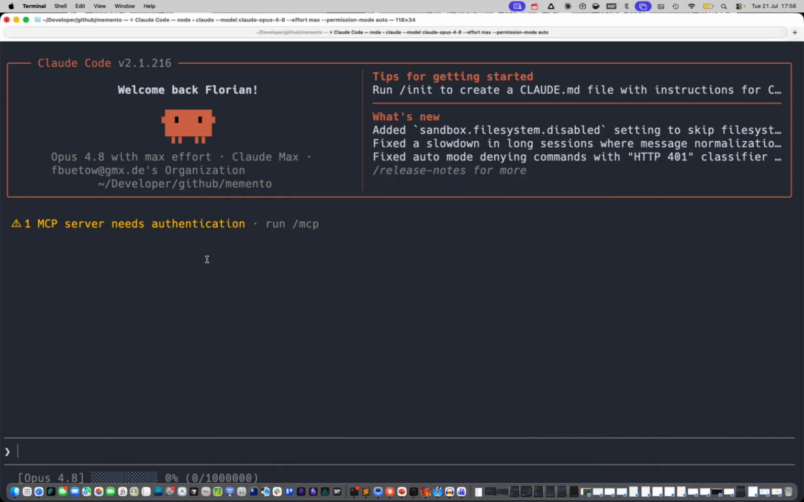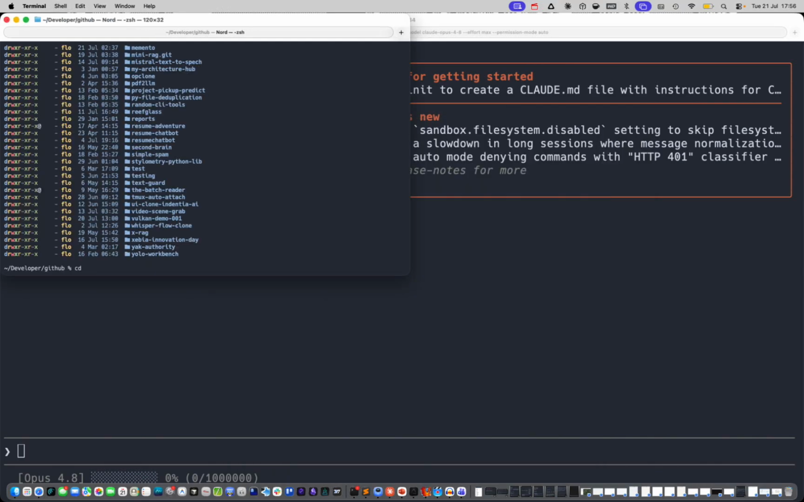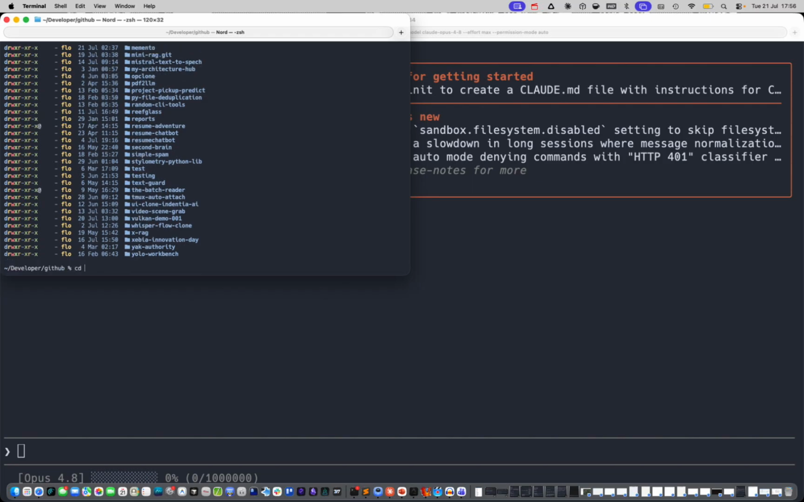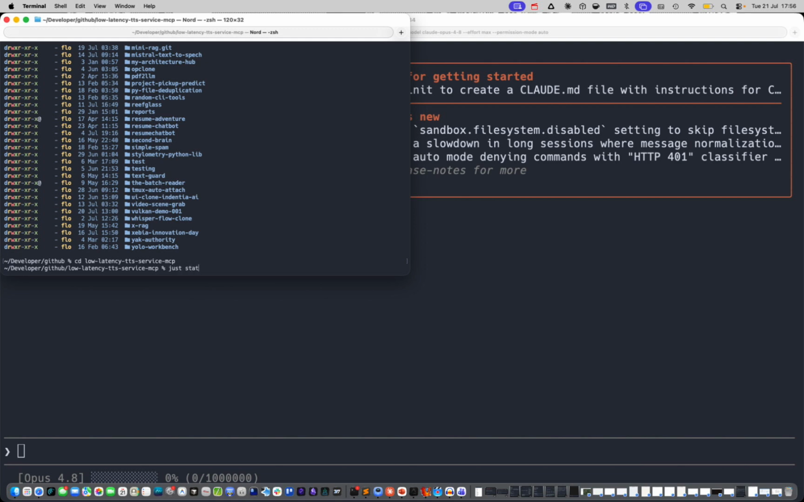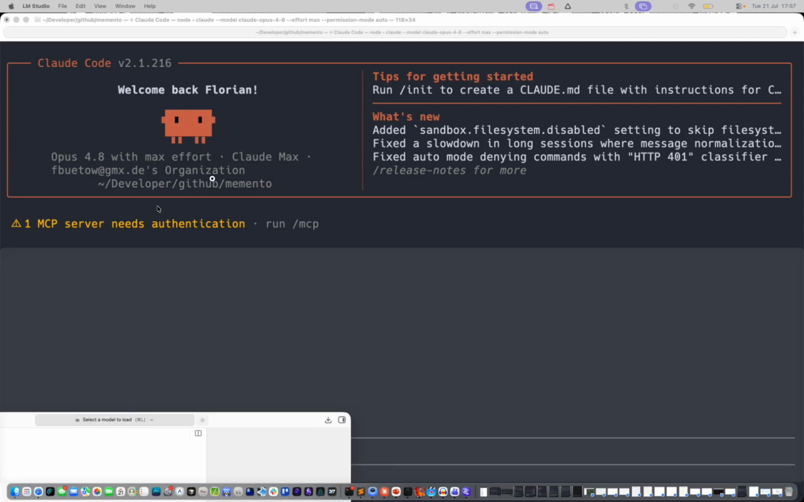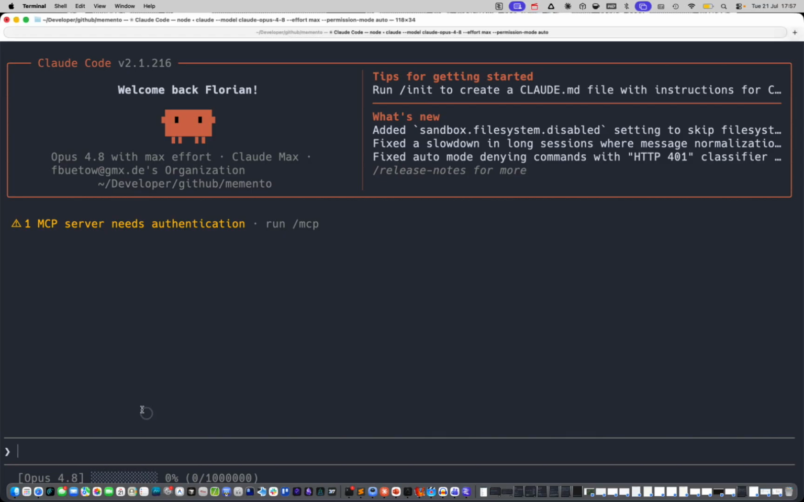I'm just going to make sure that my low latency TTS service works. It's running good. Okay. Let's just do that. I wanted to add in a summarization step with the LM Studio, but I'm going to do that.